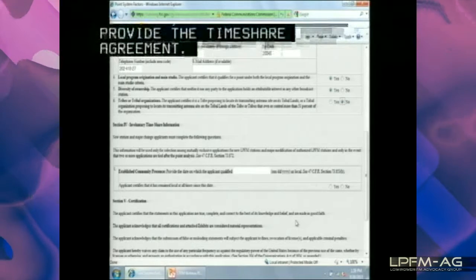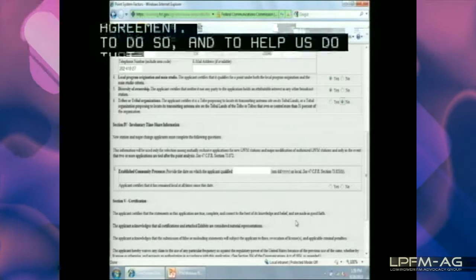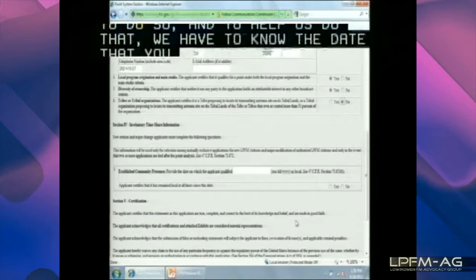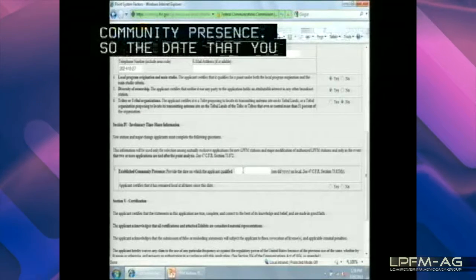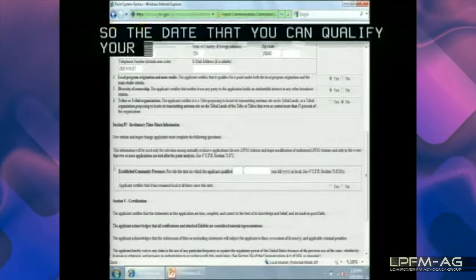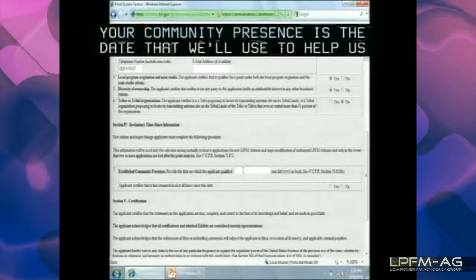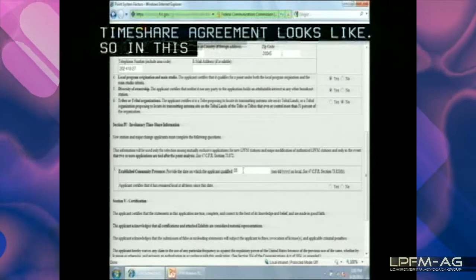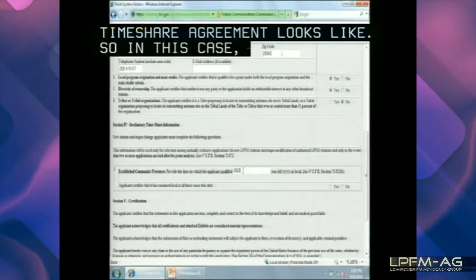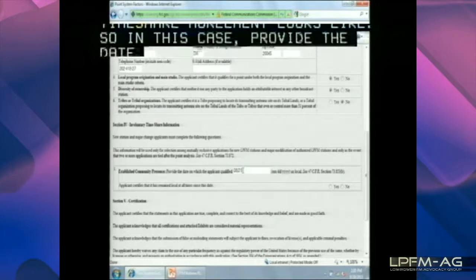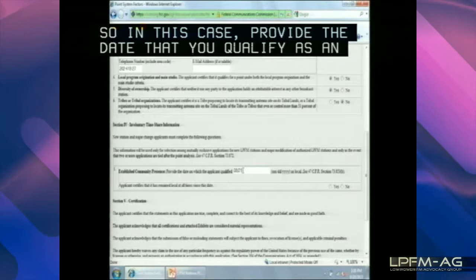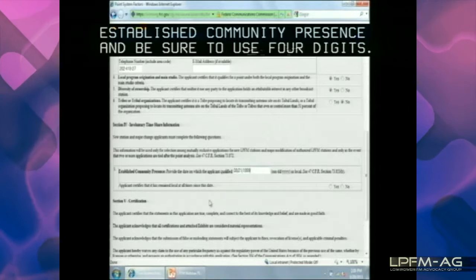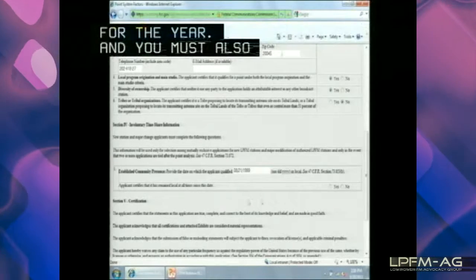To do so, and to help us do that, we have to know the date that you are an established community presence. So the date that you can qualify your community presence is the date that we'll use to help us figure out what the involuntary timeshare agreement looks like. So in this case, provide the date that you qualify as an established community presence, and be sure to use 4 digits for the year. And you must also certify that you've remained local since that date.